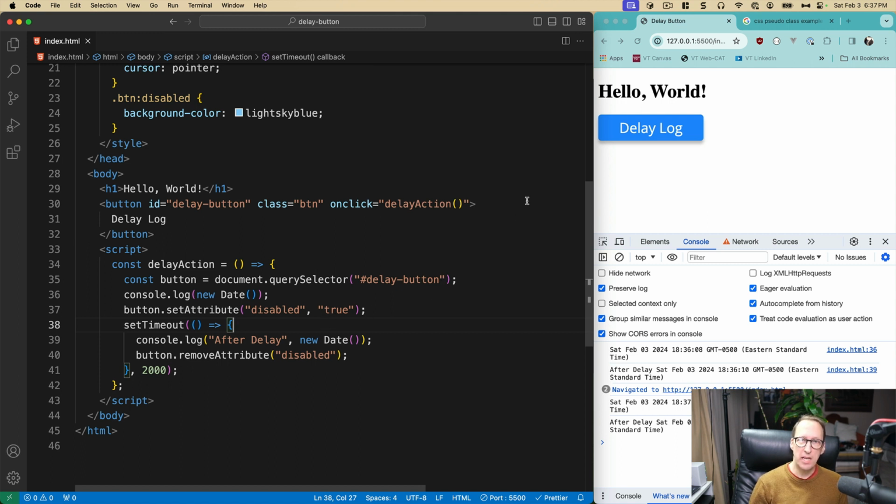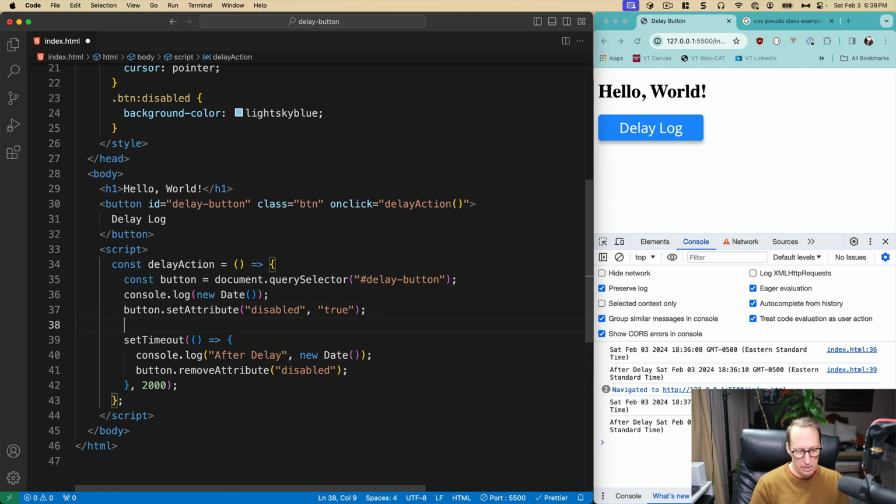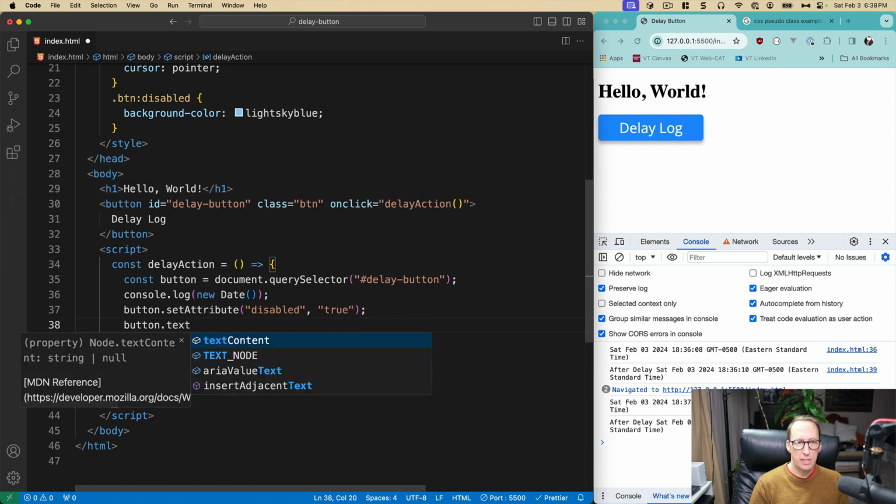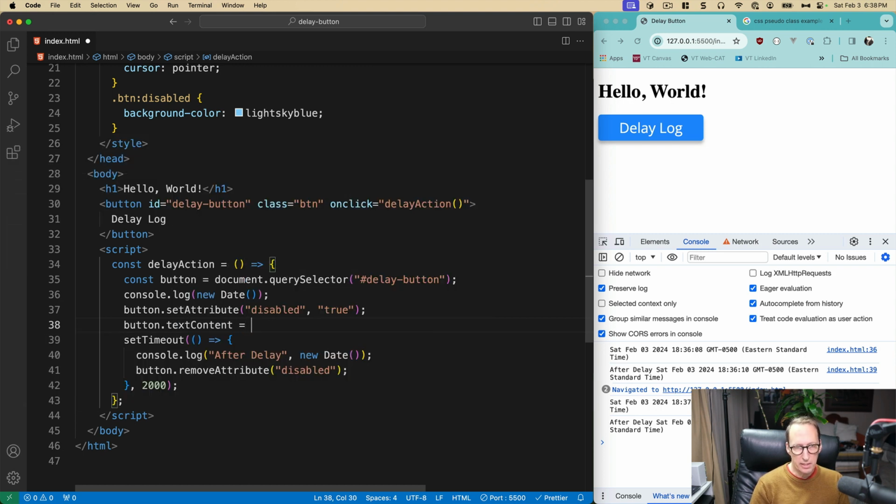Yes, while it's disabled, I want to, again, I'm simulating waiting for the server. So I'm going to do like a loading... text on this. All right. So I set the attribute to disabled here, and now I want to change the text of the button. And I'm going to use the property text content. I'm just going to set the text content to loading to simulate something that is loading.